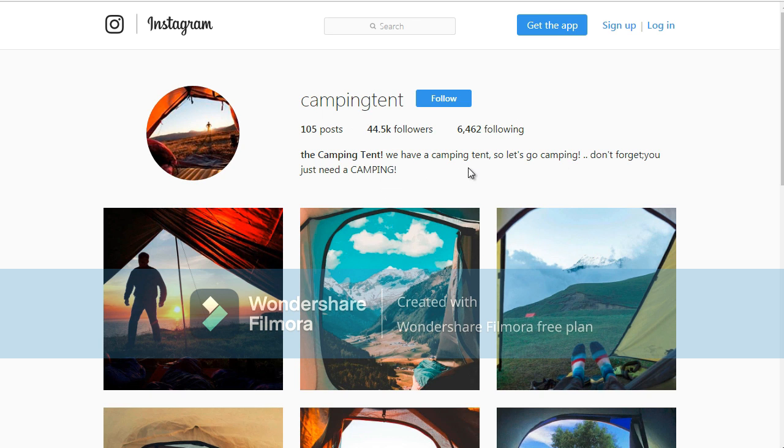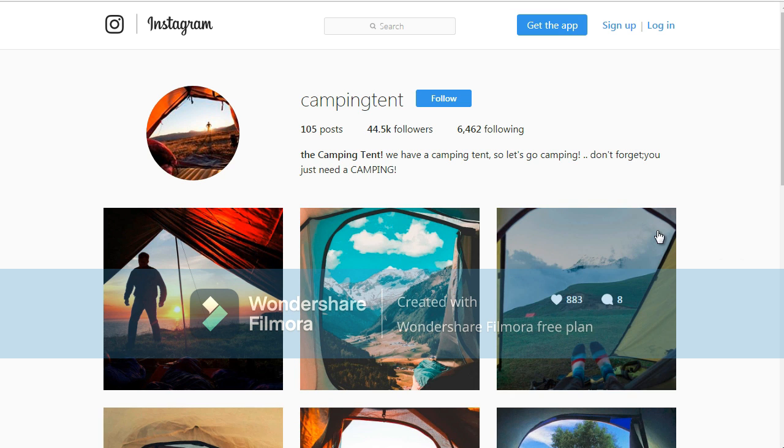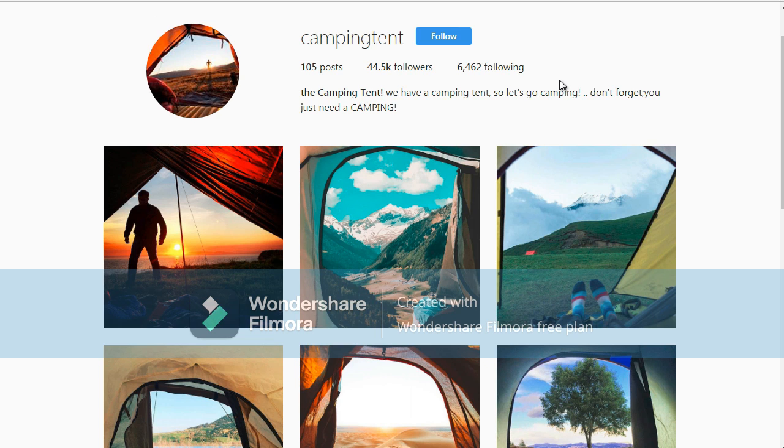This person obviously does not have a URL, so he's losing out on making income. And that's probably not the reason why he's on here. But as you can see here, camping tent, 44,000 followers. He could be redirecting people to a blog. Or you could also do a Shopify store.